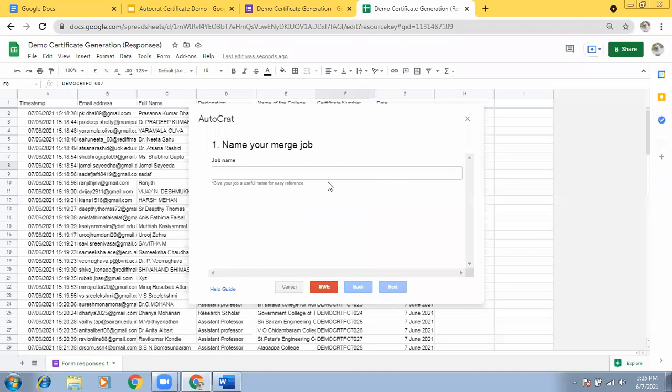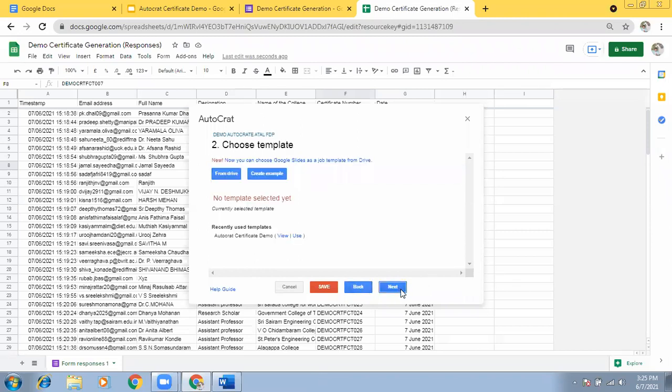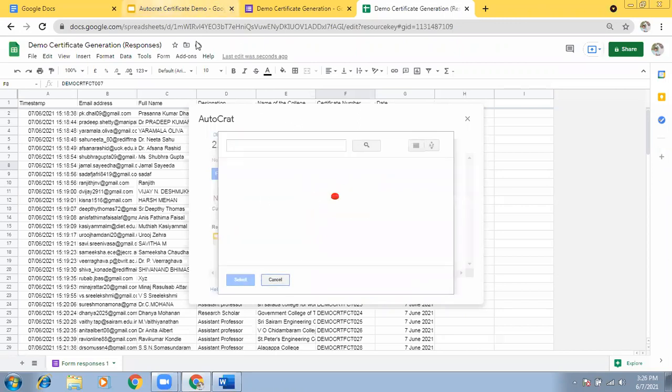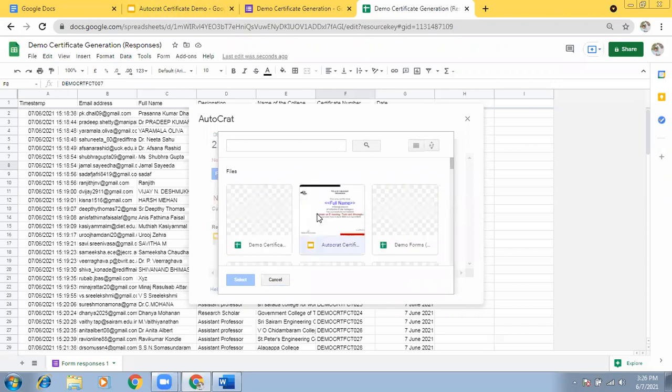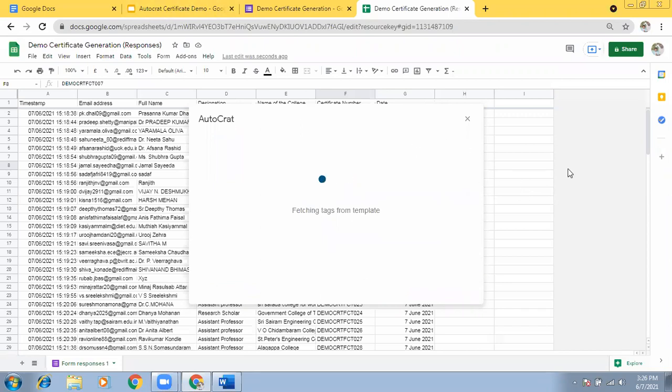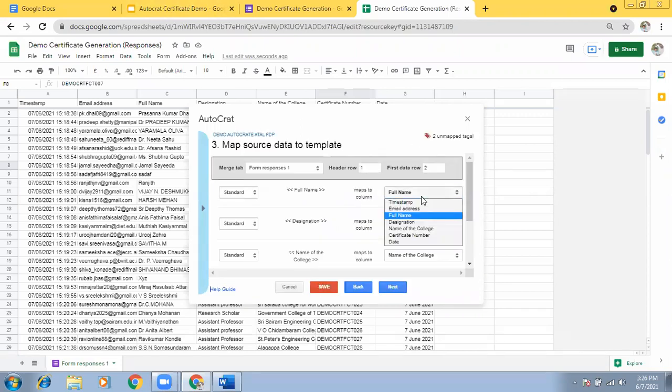See, hereafter you only use this one. Don't use Certify'em. Now demo. You click next, then you can choose from Drive the same one, the AutoCAD certificate demo you used. Select it, you click next, then match the fields.